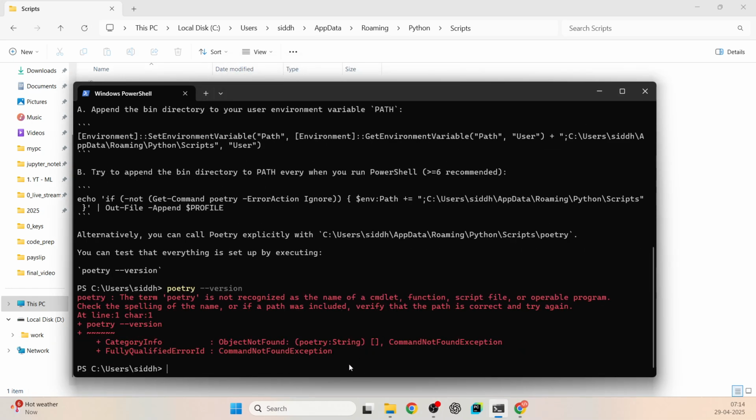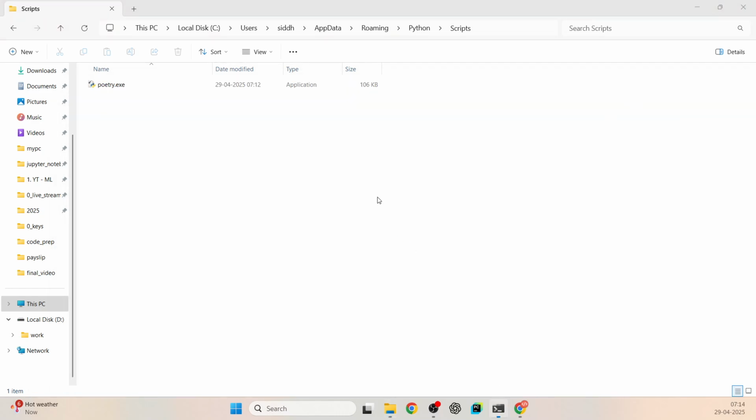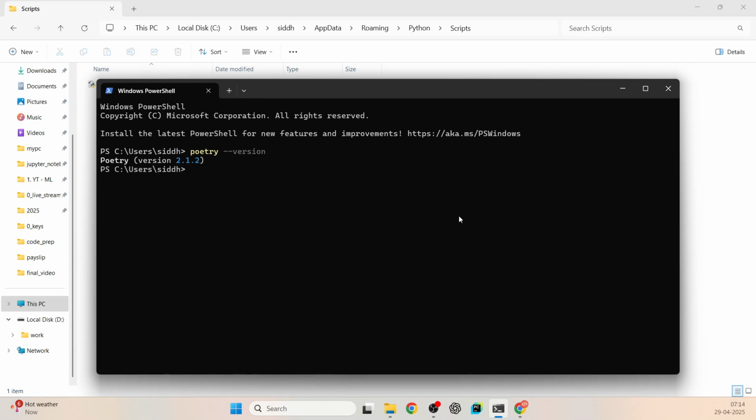So now if I run this poetry version, okay, I have to restart this terminal. Let me restart this, and we can again run this. It should probably work. Let's see. It says 2.1.2. Okay, so everything is working as expected now.